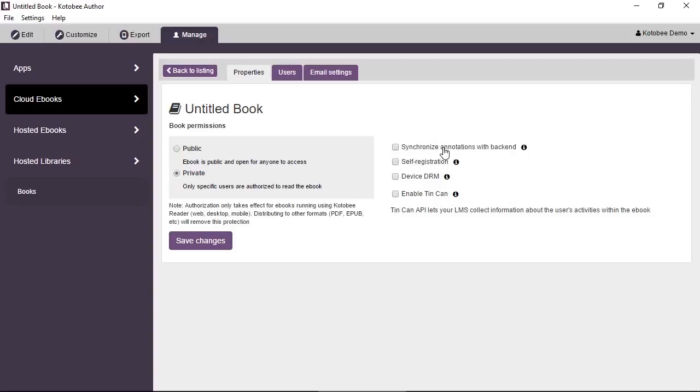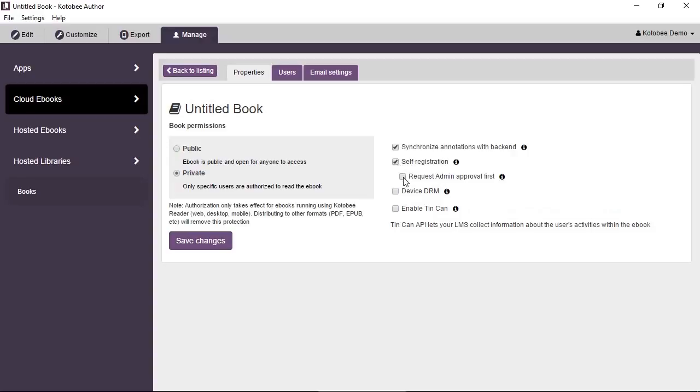We'll click on settings. So it gives you the book permissions. Is it public so that anyone can access it? Now if you click on private, it shows us more options here. Do you want to synchronize the annotations with the back end? By annotations we mean the notes, bookmarks and highlights. So do you want to store everything on the back end so that you can access these annotations from different devices? So I click on yes.